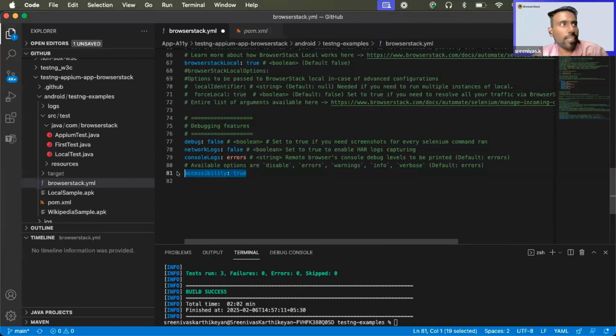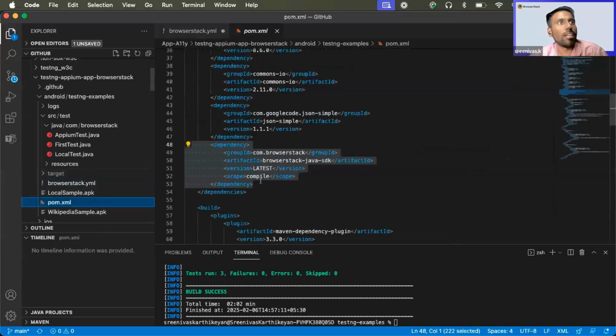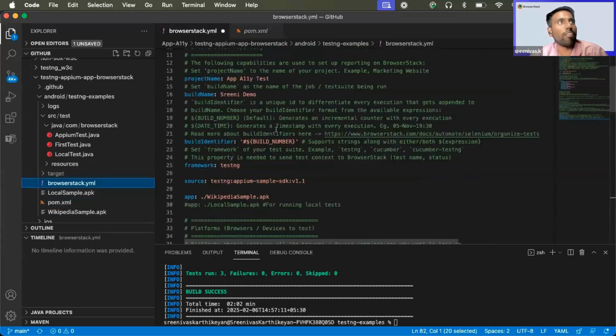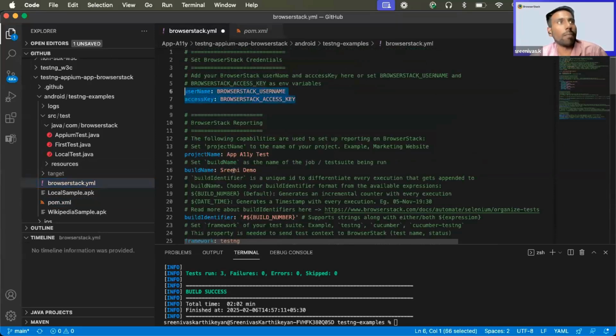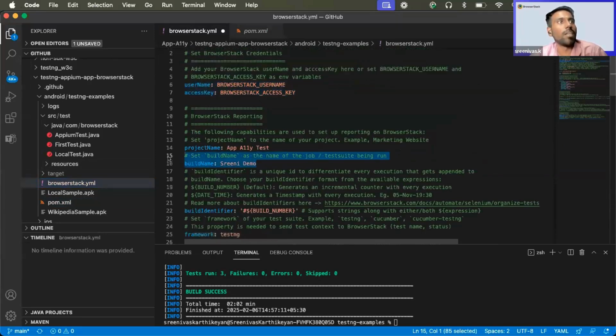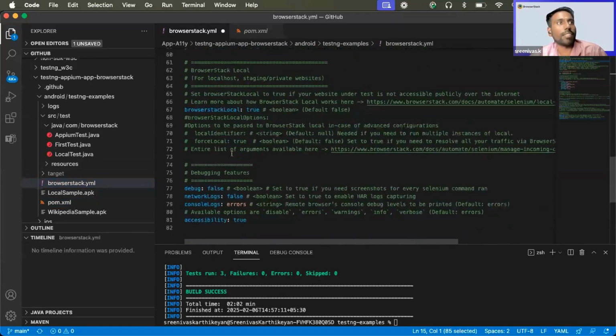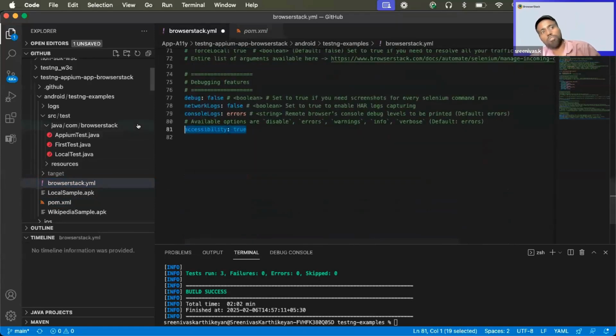So just to reiterate 2 things, if you are an existing BrowserStack customer, don't think about anything else, just make the single capability true. If you are integrating with BrowserStack for the first time, you will be adding a dependency in the POM file, and then add the BrowserStack YML file and add few capabilities around username, access key, project name, build name, the platform support, and the accessibility capability. This is the most important piece of all, right?